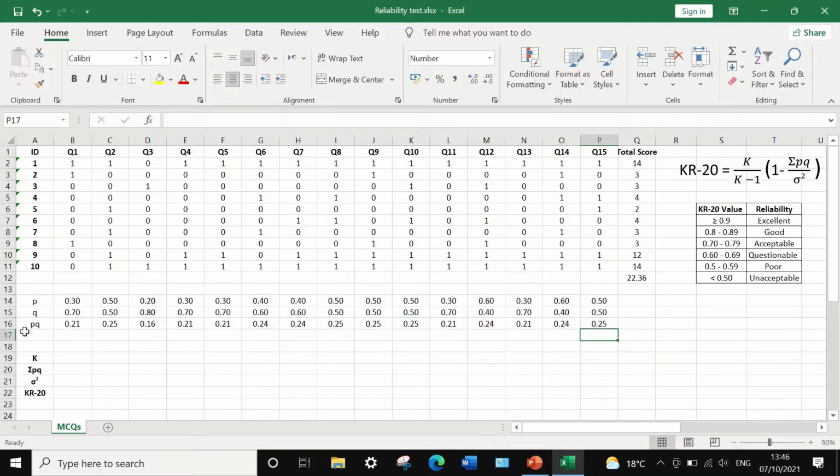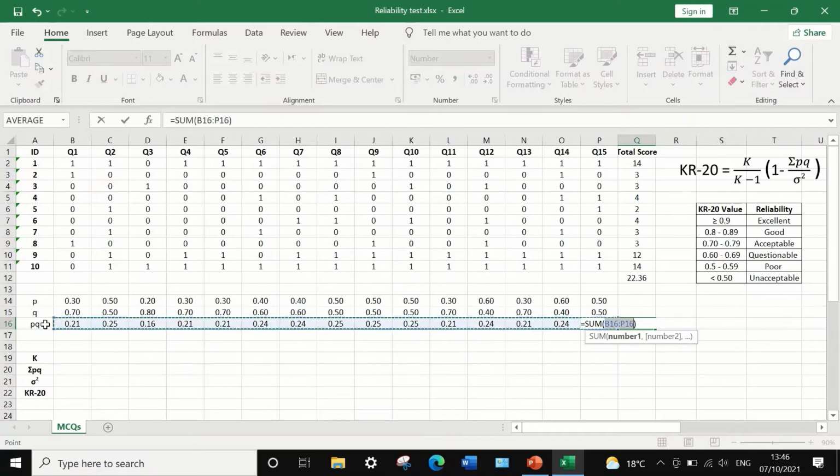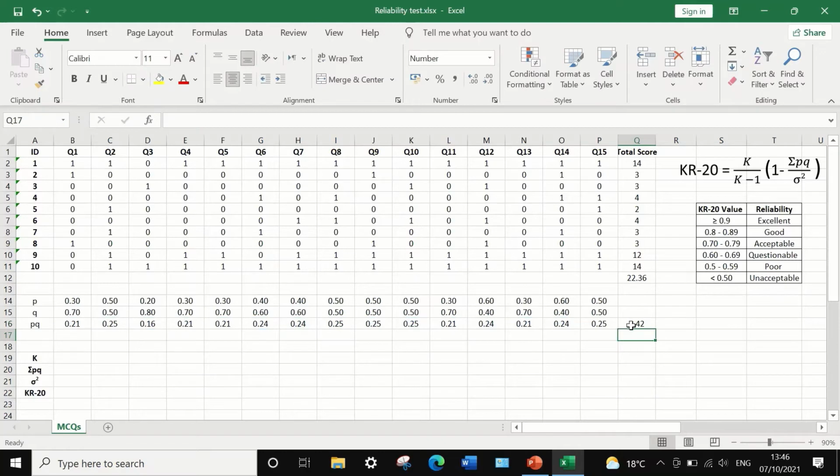Now we have the PQ for every question, and following this equation, we need to add all these values together. To do that, click on this cell, then select the symbol for sum and select the range for PQ from question number 1 to question number 15 and click enter. A value of 3.42 is generated. So now we have most of the components to fill in and calculate the KR20.